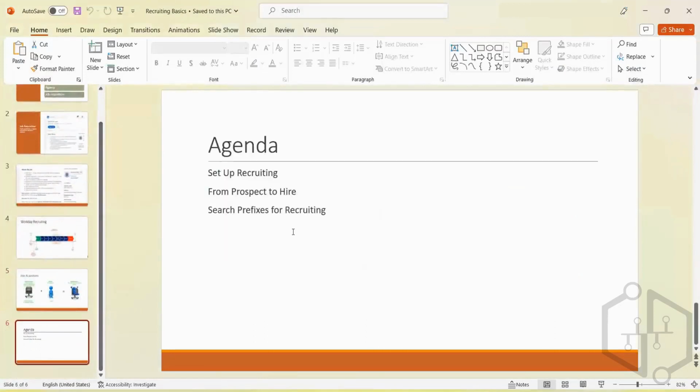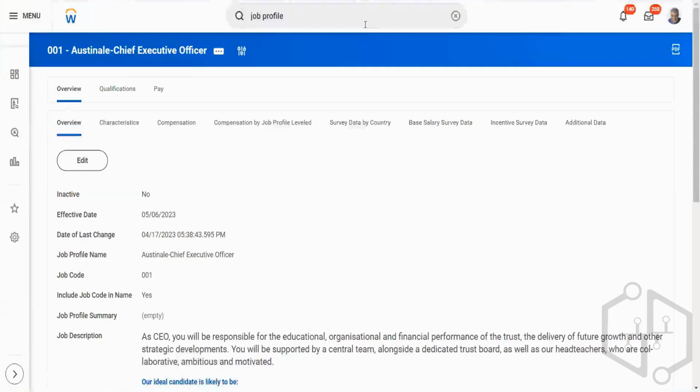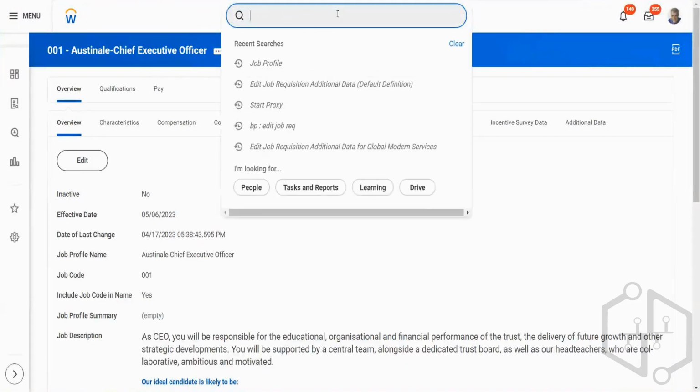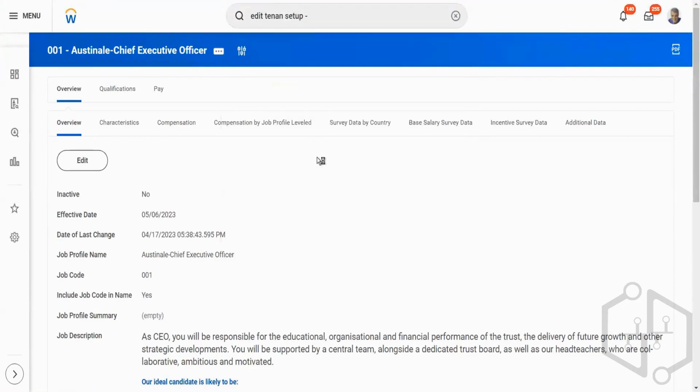Then set up recruiting, prospect to hire, search for prefixes. We have this task, edit tenant setup, which is very important in order to do tenant-wide setup. We have edit tenant setup HCM and edit tenant setup recruitment.